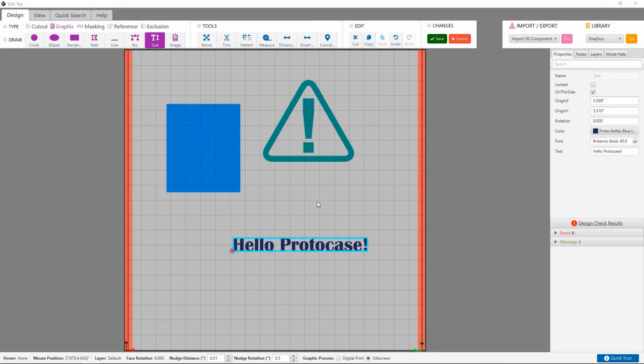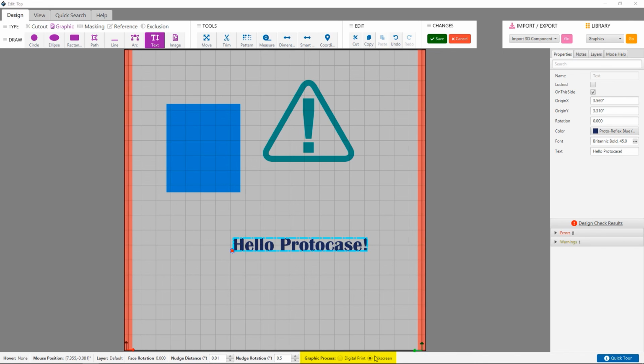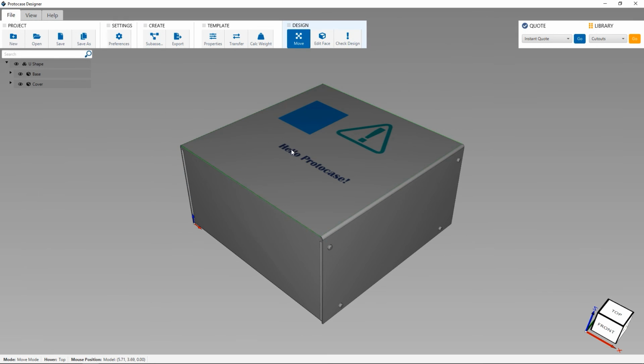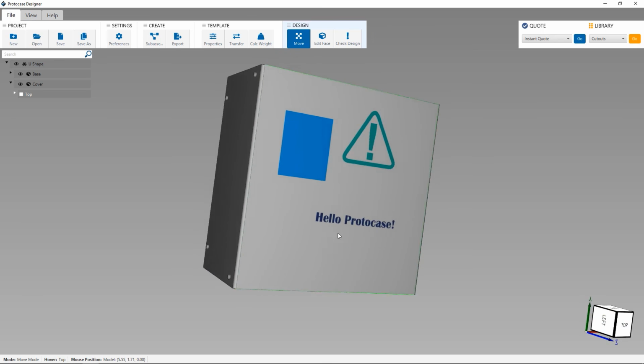During this entire process, you also have the option to change between digital print and silkscreen. You can find the option to do this in the status bar along the bottom. Once you're happy with your graphic, click on Save. Now with the 3D view, you can see the graphics you've just placed on your enclosure in all its glory.